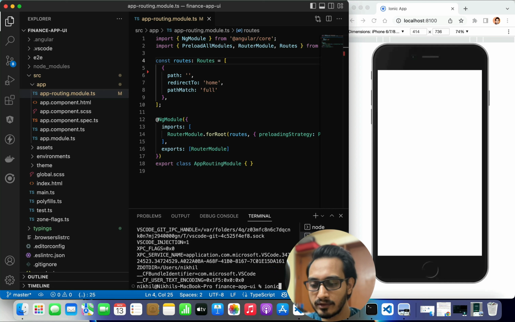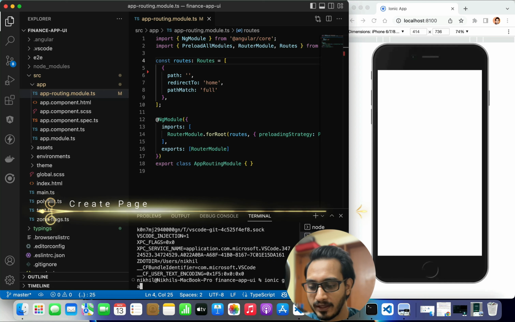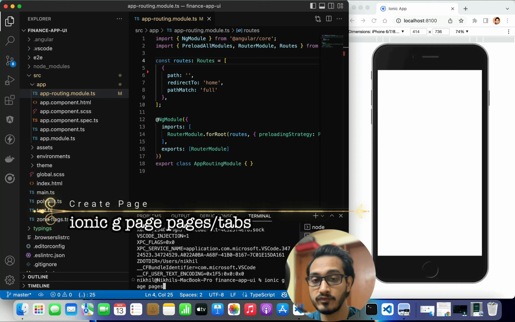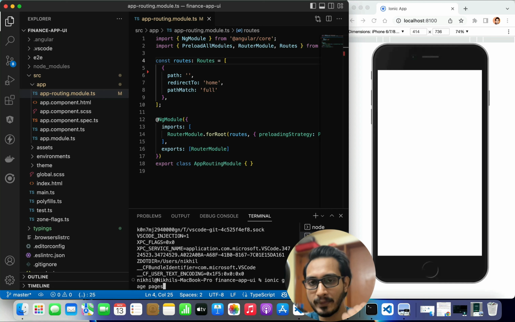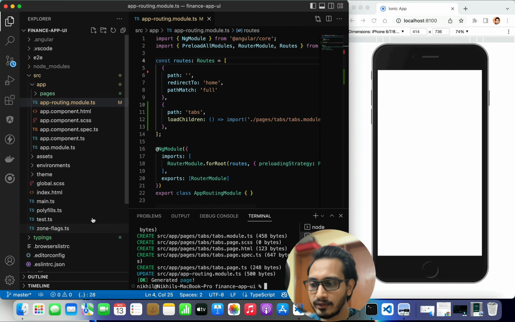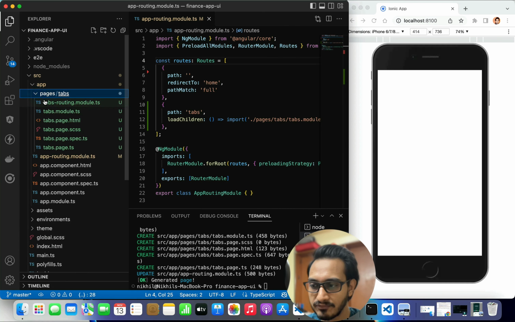I will create a page with ionic g page, within the pages folder, which will be created automatically. That's the hierarchy I want: within the pages, I will have all the pages, and within the components, I'll have all the components. That's how I keep it. Within the pages, I will have a tabs page. Let me create that. The pages folder is created, and I have the tabs page here, with all the files needed.